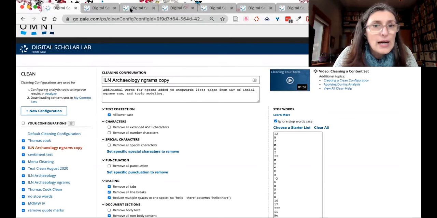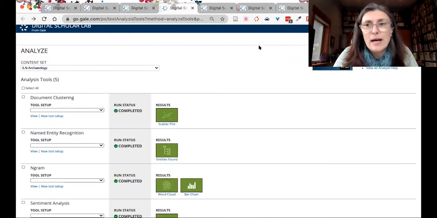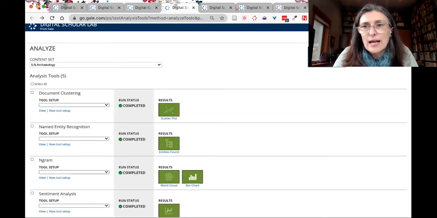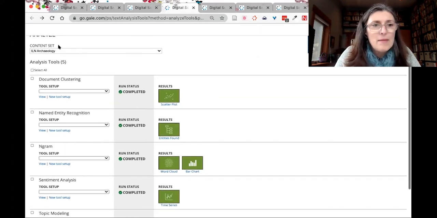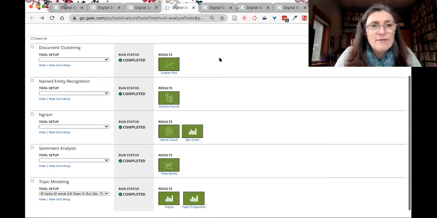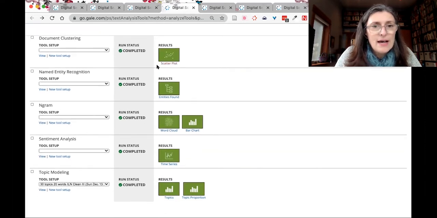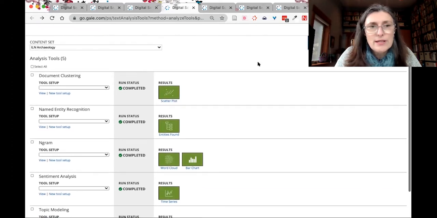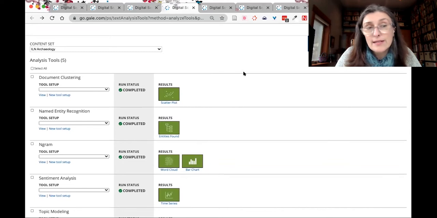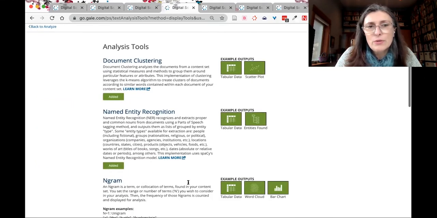So now let's go and take a look at analyze. You can see here that I've clicked through to analyze along the top menu bar. I'm in my Illustrated London News archaeology content set, and I've already run 5 of the 6 tools which are listed here. You can see that the runs are completed and I can click into the results. If I wanted to add another tool to this content set, or indeed any content set, then I click the Add Tool button, and it will take me through to the list of tools available.